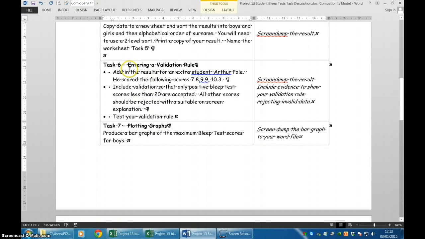We're going to now look at task number 6, 7, 8, 9 and 10. First of all, task number 6, we're going to enter some data and we're going to look at putting a validation rule to stop invalid data being entered into a spreadsheet. This is to stop users putting silly data into spreadsheets which will mess up your spreadsheet.